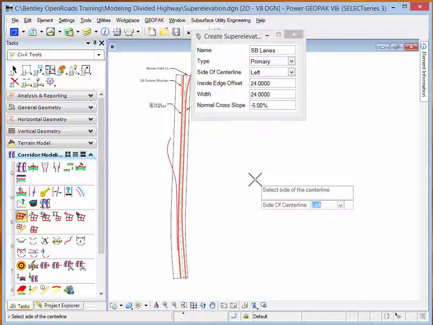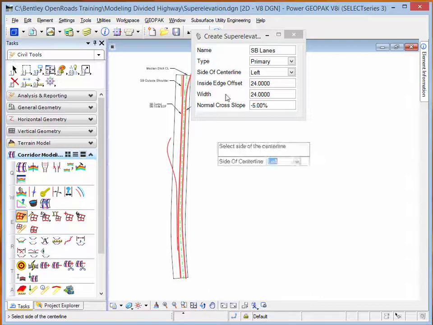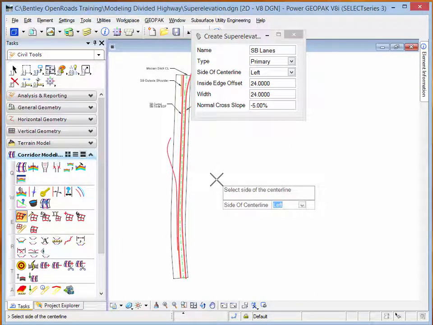It is to the left side. Since it's going from south to north, it's on the left side of the road there. That's important because if the curve is to the right, that means it's on the outside of the curve and it'll be superelevating up. So it is on the left side. Inside edge, in this case, is 0.